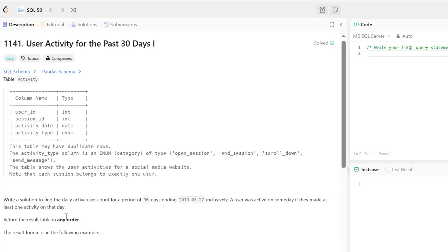Okay, so here's the question. Write a solution to find the daily active user count for a period of 30 days ending 2019-07-27 inclusively. So that means you have to include 7/27. It's not till 7/26, it's still 7/27. A user was active on some day if they made at least one activity on that day. So it doesn't matter what type of activity it was, as long as it's an activity, we are going to count that. Return the results table in any order. The result format is in the following example.